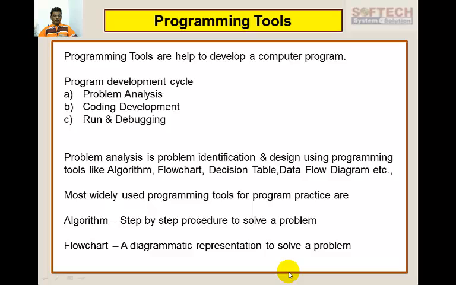After the first step, problem analysis, where we identify the problem, we design using the programming tools. After that we develop the coding using any high level language. We can use any language suitable to solve that problem. Based on the problem, we select the language. Then we develop the coding. After developing the coding, we run it.